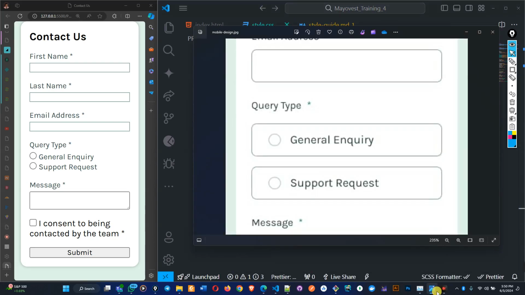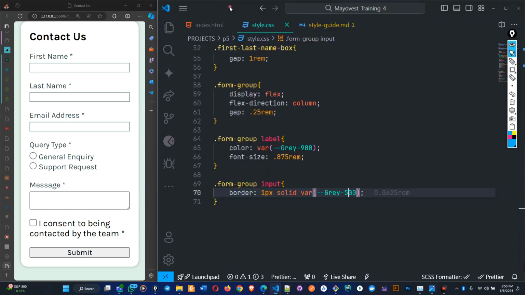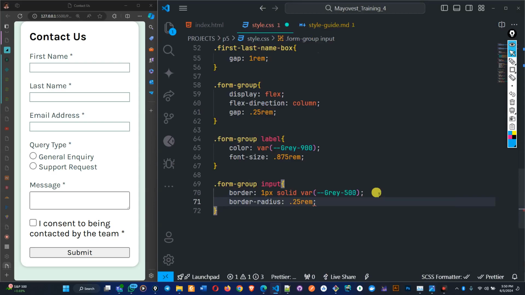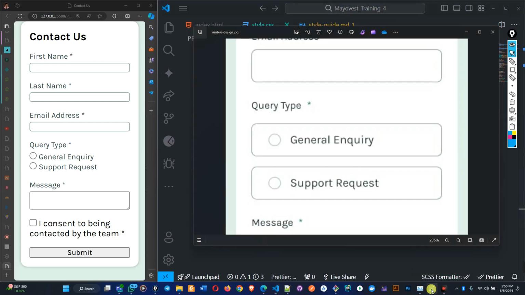Let me look at it again. What do we have? Look at each one of them. They have curved edges, which is our border radius. So we have border radius. This is going to be around 0.2. Let me see 0.25, and that's 4 pixels. So like this. Again, our box is not that wide like this one.